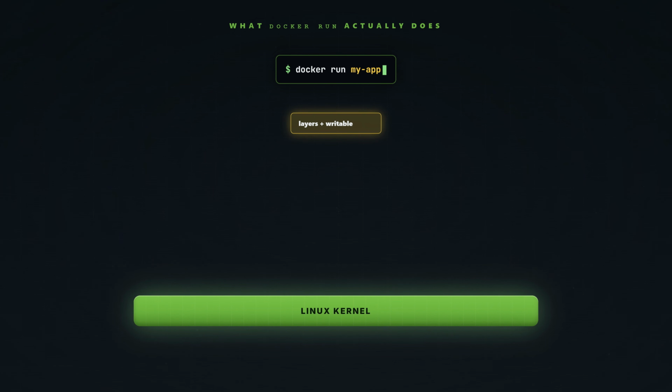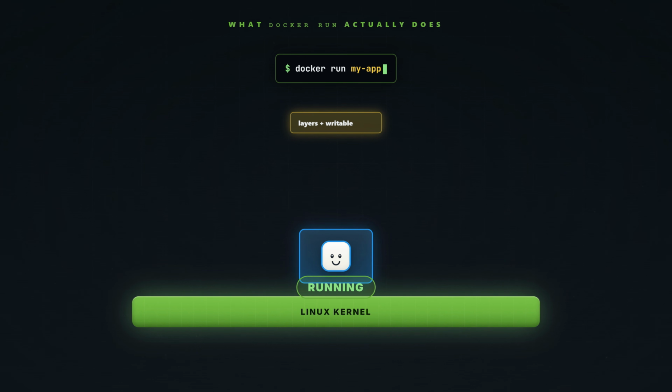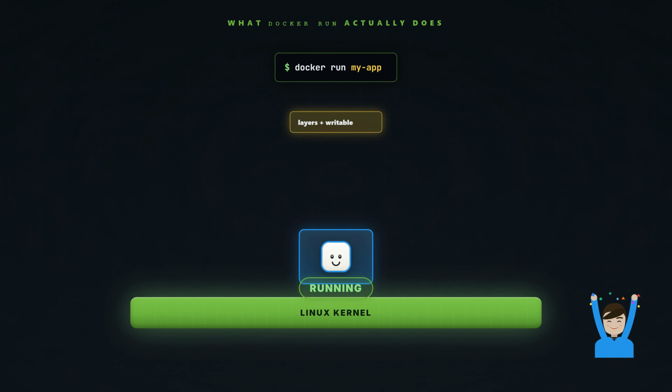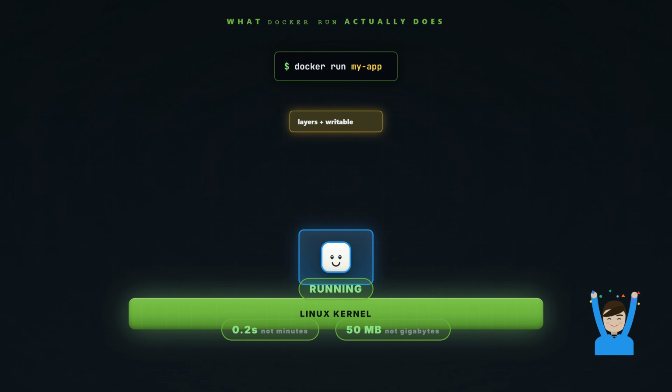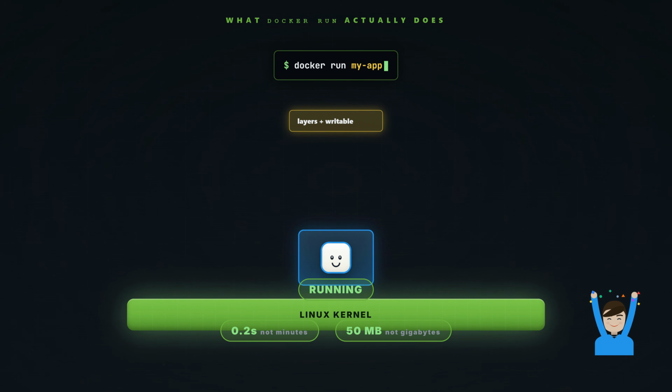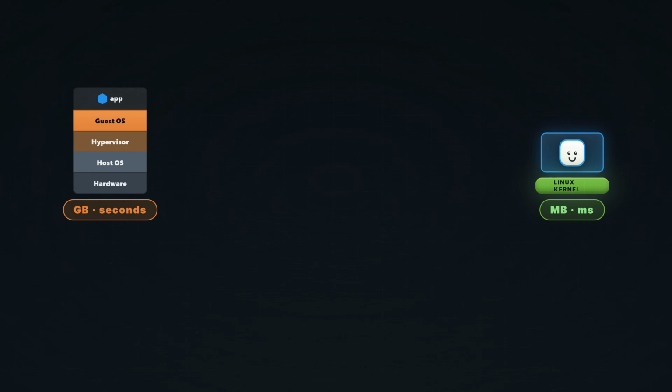So watch what actually happens when you type docker run. No machine boots. Instead, Docker stacks the image layers and adds the writable one. The kernel wraps the process in namespaces, the blinders, applies cgroups, the limits, and starts your process inside the illusion. That's it. Milliseconds, not minutes. Megabytes, not gigabytes. No computer was created, a process was just born believing it's alone in the world.